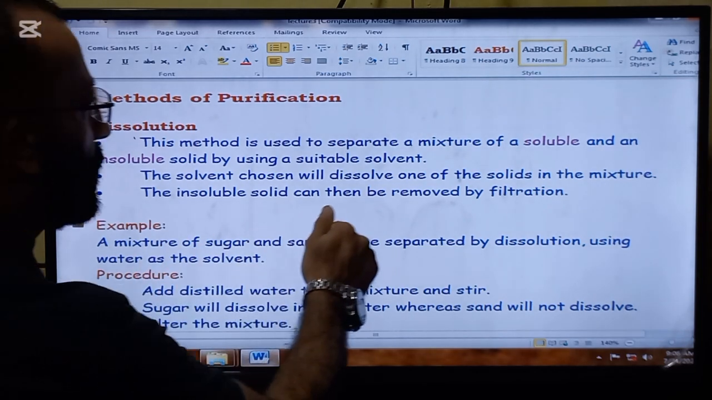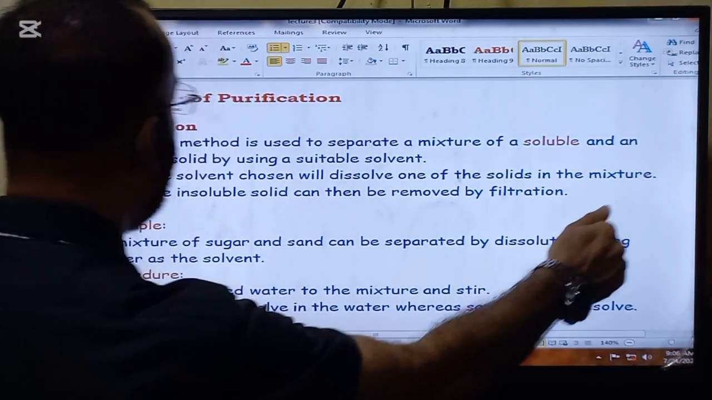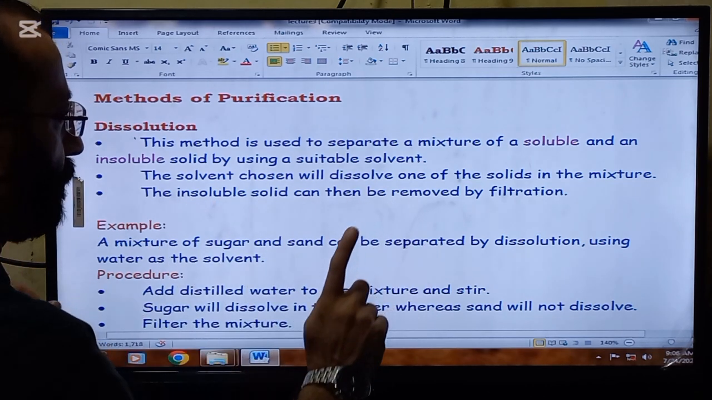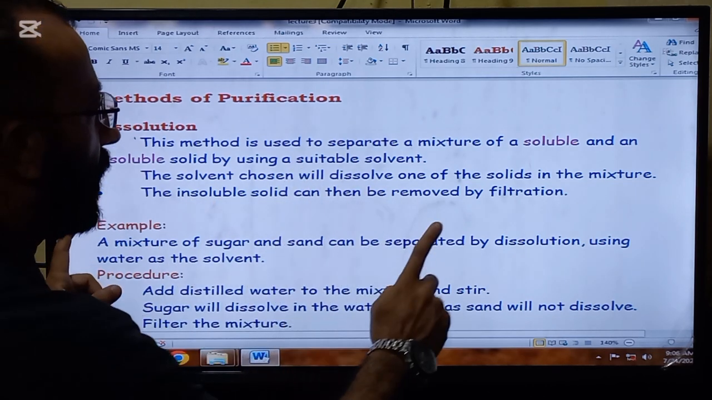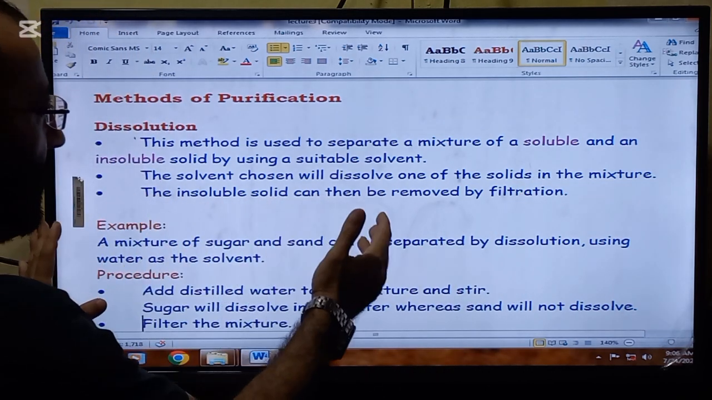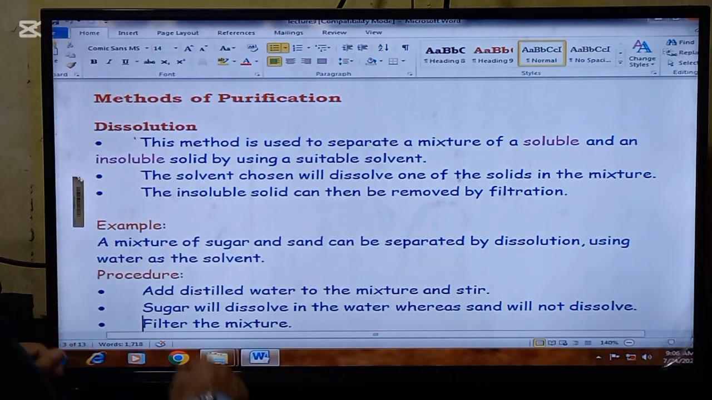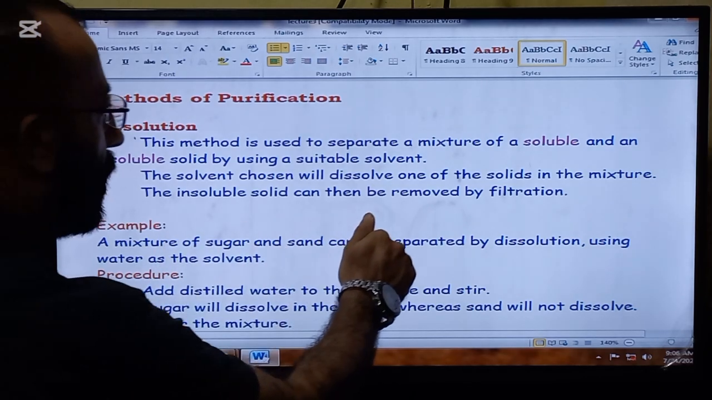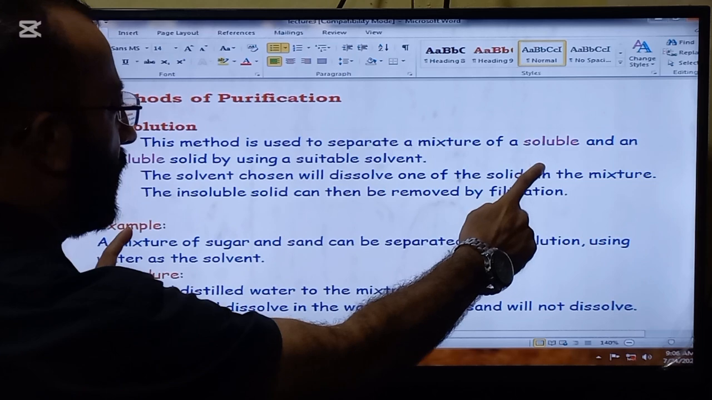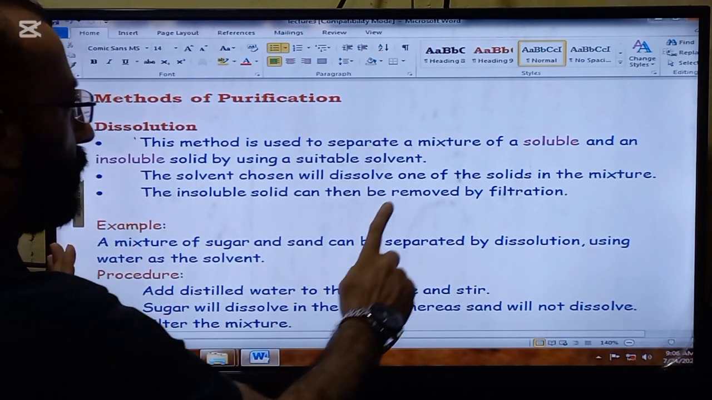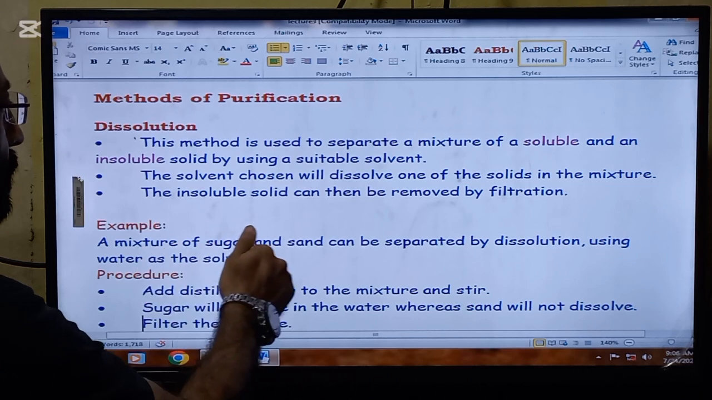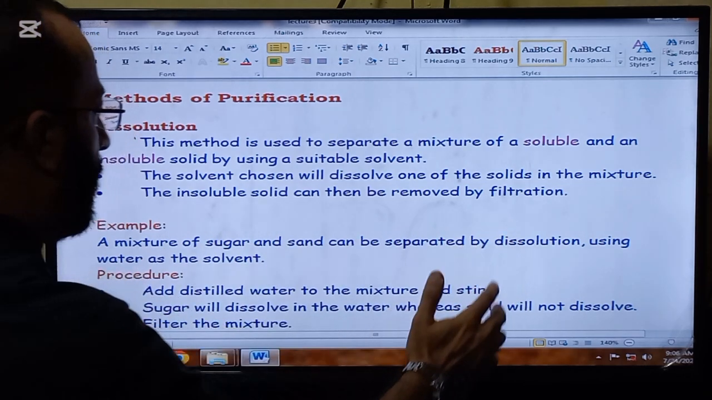This method is used to separate a mixture of a soluble and an insoluble solid by using a suitable solvent. So the point to be noted is one content will be soluble and the other content will be insoluble in the solvent. So the solvent chosen will dissolve one of the solids in the mixture, because it is given that one is soluble and one is insoluble. So one of the solids will be soluble in the mixture. The insoluble solid can then be removed by filtration.